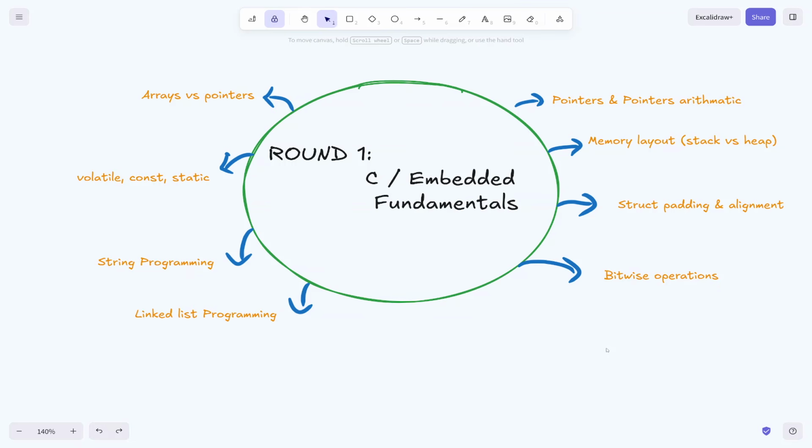Then bitwise operations. Of course, you should practice a lot of questions on bitwise, like setting a bit, toggling a bit, clearing a bit, finding the number of set bits in an integer, and moving the zeros to one side and the ones to the other side. So you can expect these kinds of questions from bitwise operations.